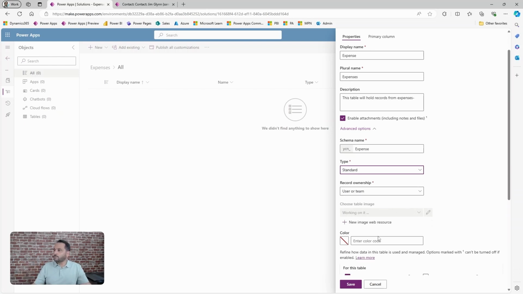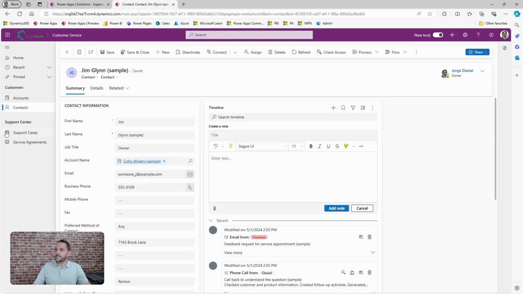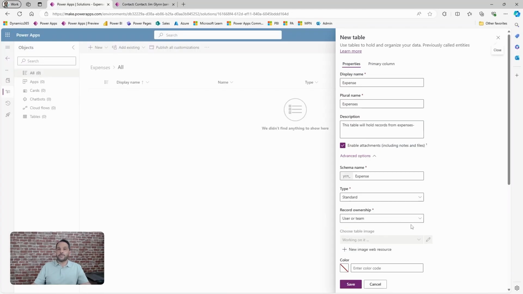You can also choose an image for your table. Now, standard tables do come with an icon, but custom tables will get the same default icon, this jigsaw piece. Use an SVG or a PNG for this.